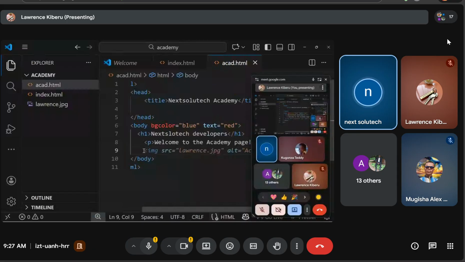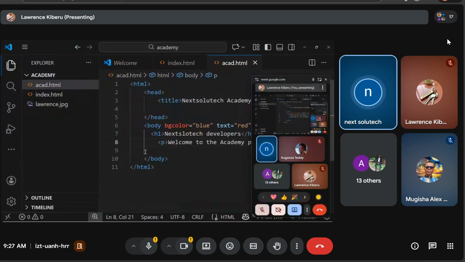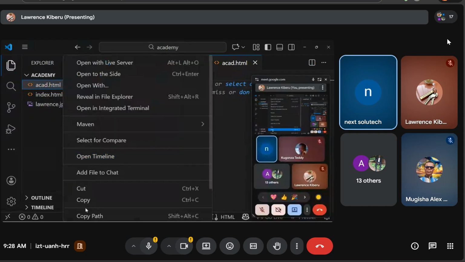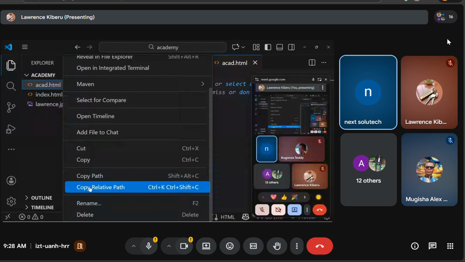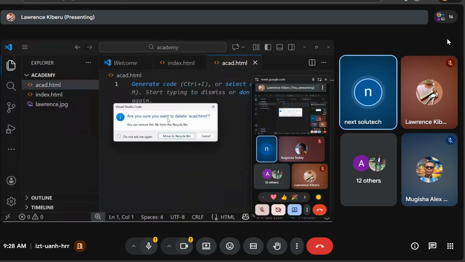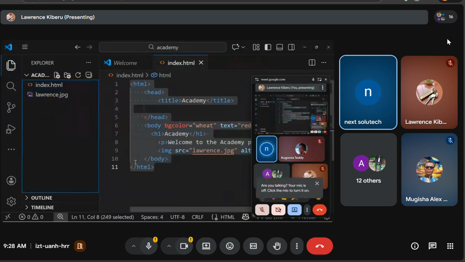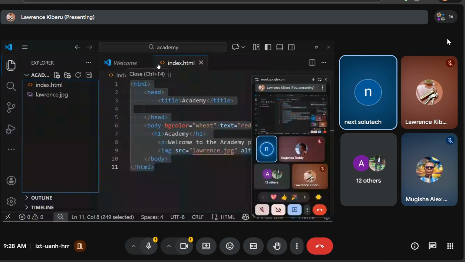Okay, so you just cut all that text in that file. Cut all the text. Then you delete that file. You can just use the delete, but okay. Now people who are using a PC, here we go. That is what we had last time. So what we are going to do, you close that, the welcome, not index, the welcome.